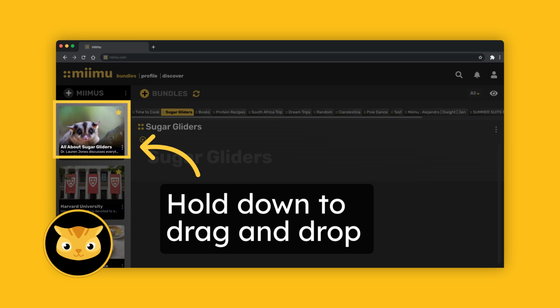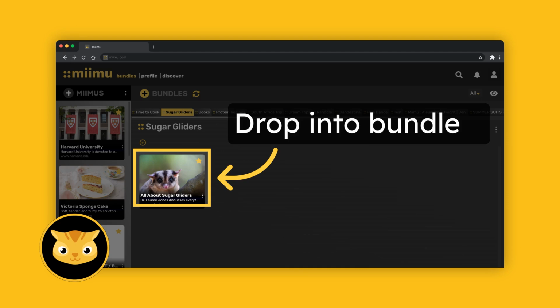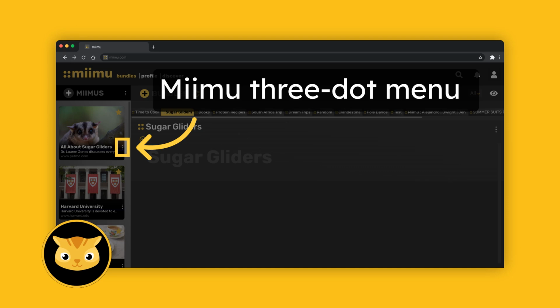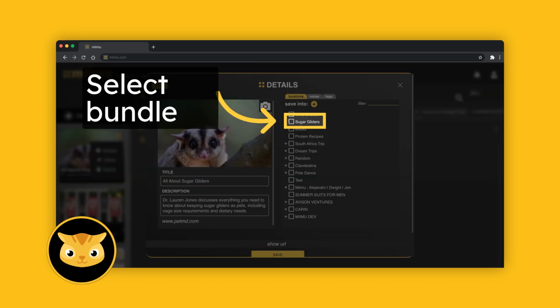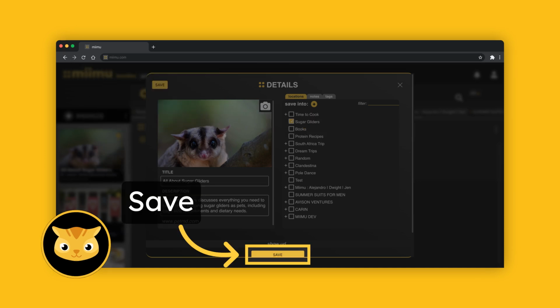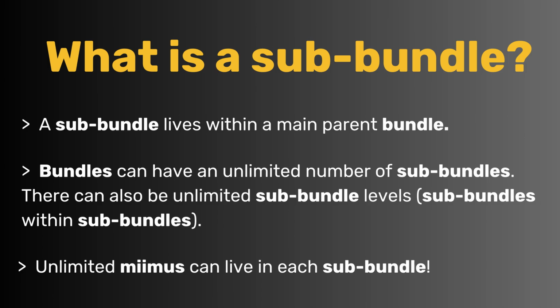To add Miimus to your bundles, drag and drop them from the Miimu inbox. The Miimu will instantly appear in the bundle. Another way to assign a Miimu to a bundle is to go through the Miimu 3-dot menu. Select the Details option. From here, select a bundle for your Miimu to live in. Don't forget to save.